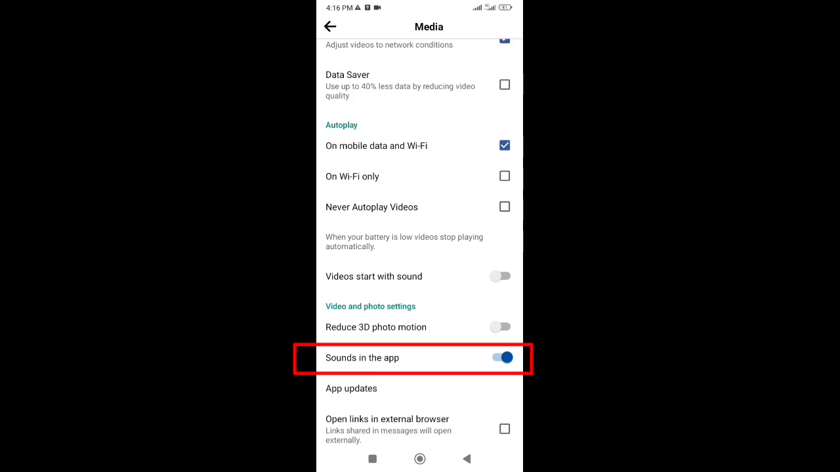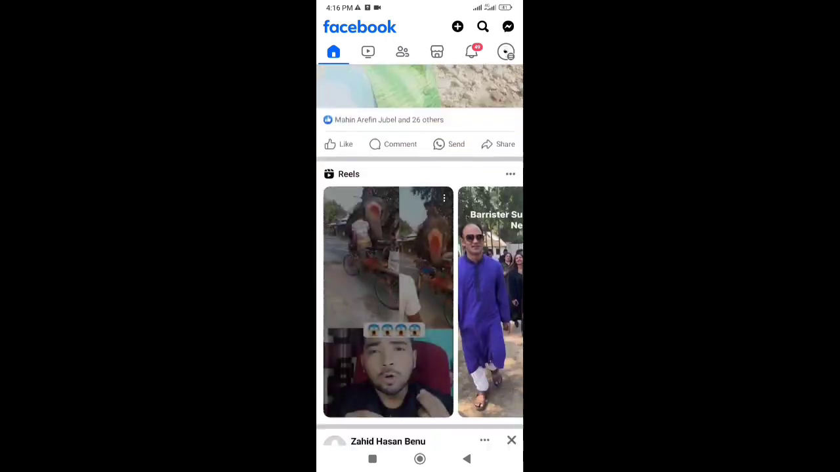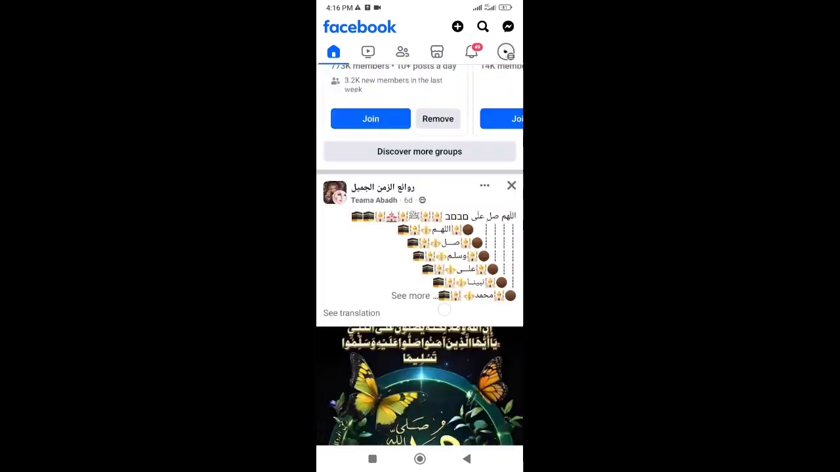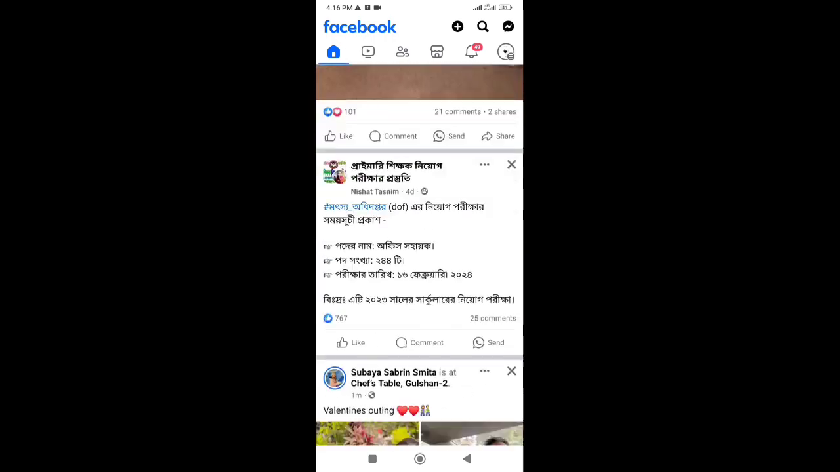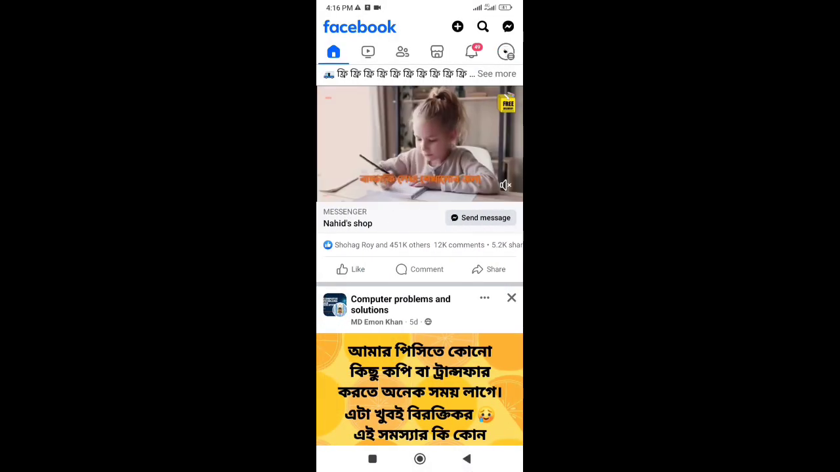And there you have it. You've successfully disabled the scrolling sound on Facebook. Now you can scroll through your feed without any annoying distractions. Enjoy the silence. Remember, you can always come back to these settings if you want to enable the scrolling sound again. It's all about personal preference.